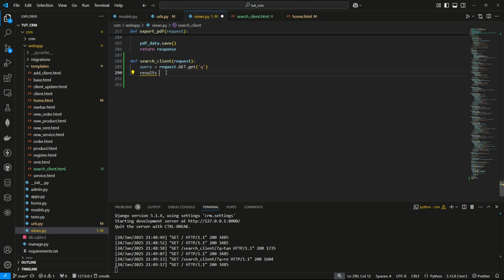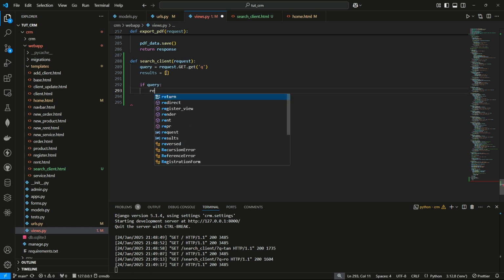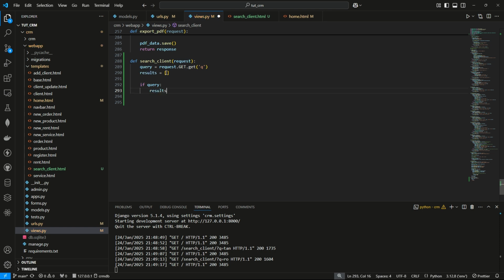Now let's declare an empty array called results where our search query results will actually be stored as an array. Now let's use an if condition for the query, where we will put the data retrieved for client based on the search filter into the result array. Now if there is a query and there is some client data, we will store that client data in the result array.